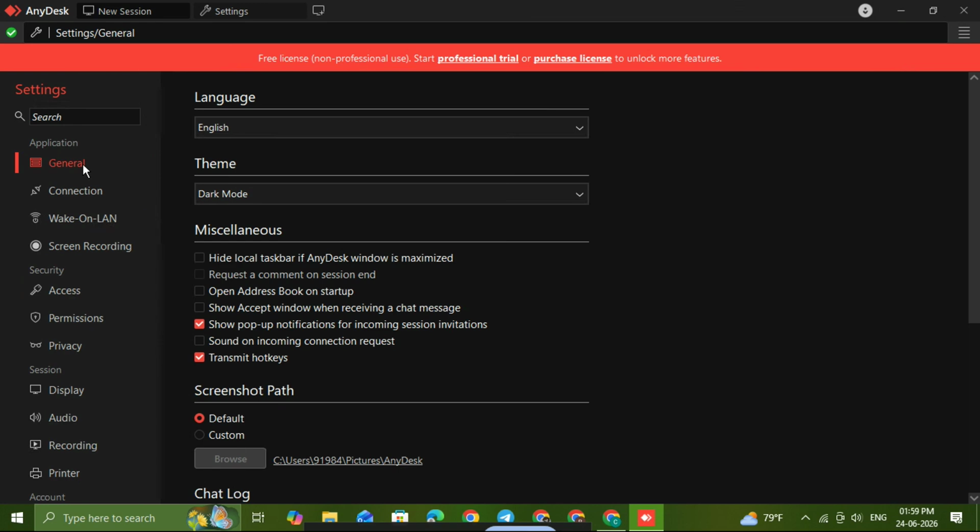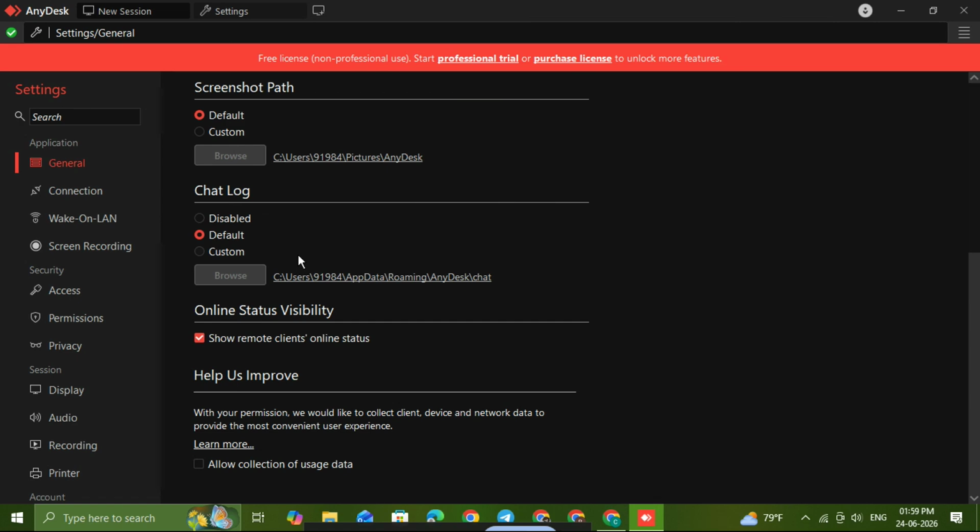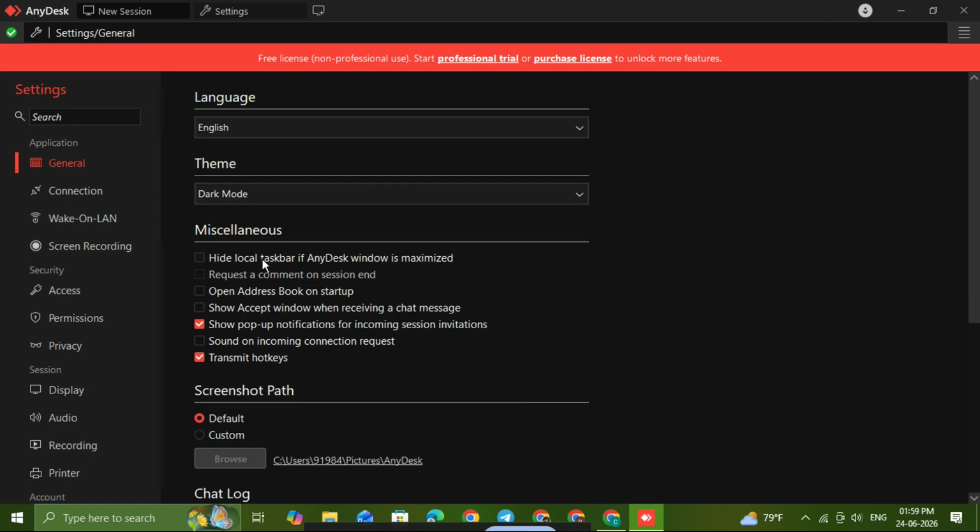Scroll through the general settings until you find the option that says Hide Local Taskbar if Anydesk window is maximized. When you see it, simply tick that checkbox to enable it. Once this option is turned on, Anydesk should hide the local taskbar whenever the Anydesk window is maximized, giving you a cleaner and more focused view.